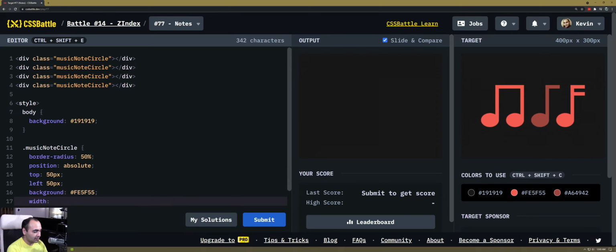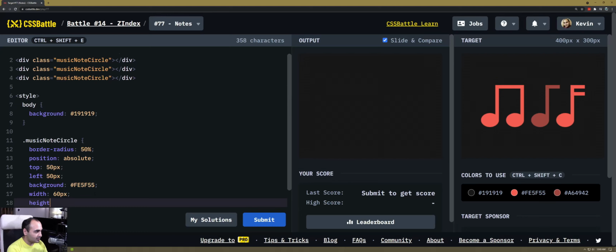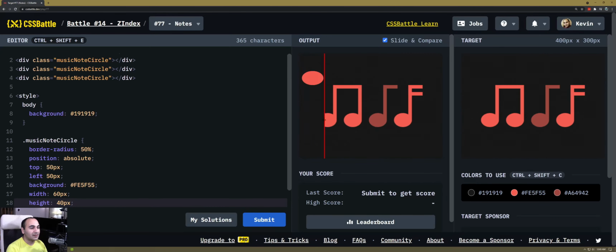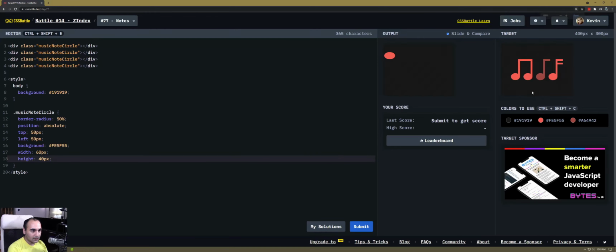Width is, let's say, 60 pixels. And the height, let's make it 40 pixels. Okay, so we've got something showing up right now. I'm zoomed in. I don't know if I want to be zoomed in, because if I'm zoomed in, the problem is... if I'm not zoomed in, you might not be able to see it.